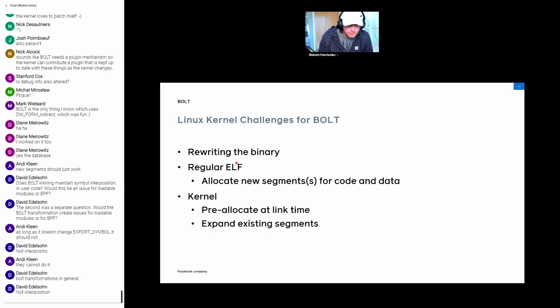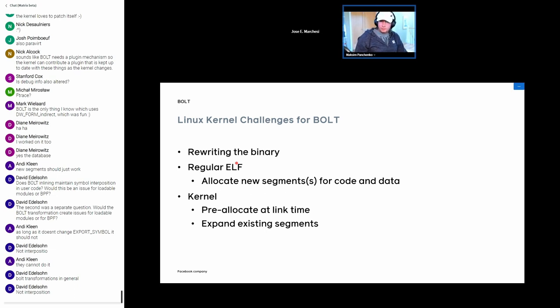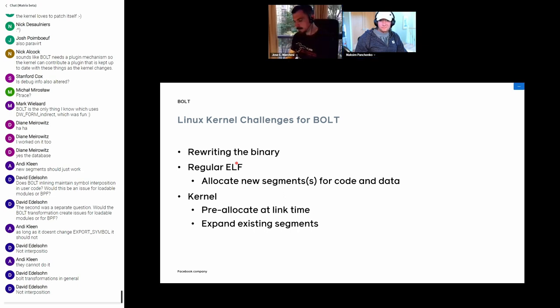I mean, again, I wasn't asking about interposition. Does the BOLT transformation create any issues for BPF? The way that it's changing symbols, moving them around, does this have any impact? I don't have an answer to that kind of question, but I would like to know: if we properly update the symbol table, will it be a problem? We will have to look into it. Yeah.